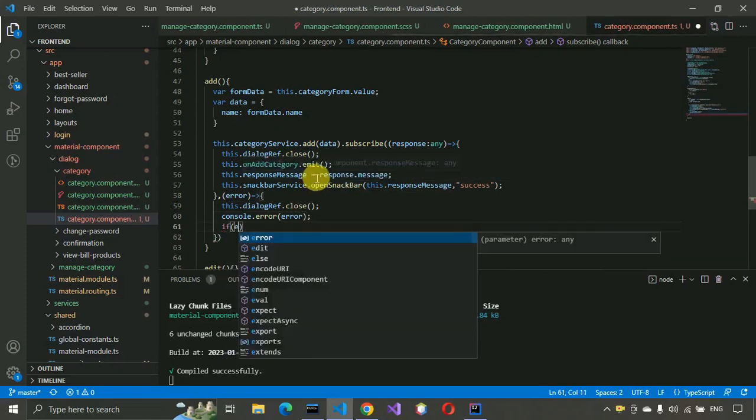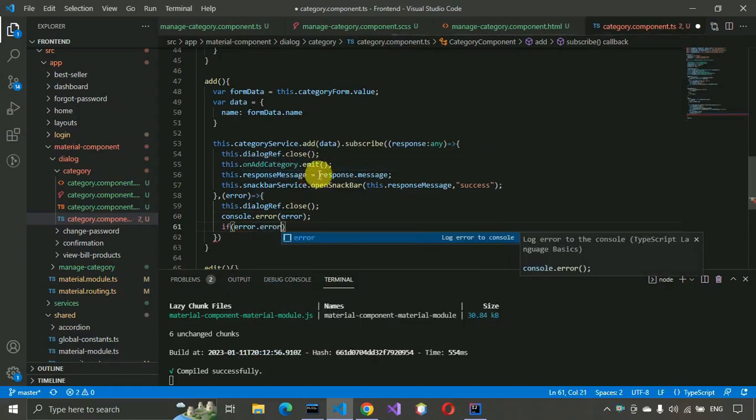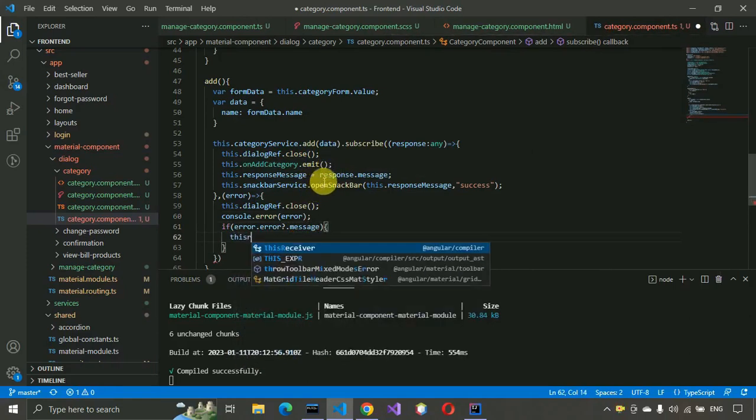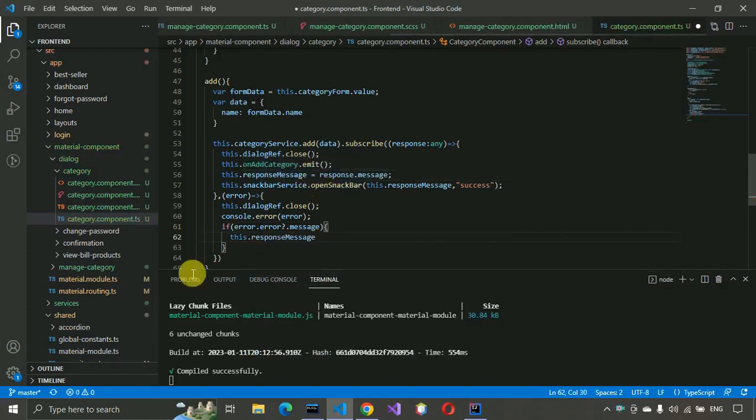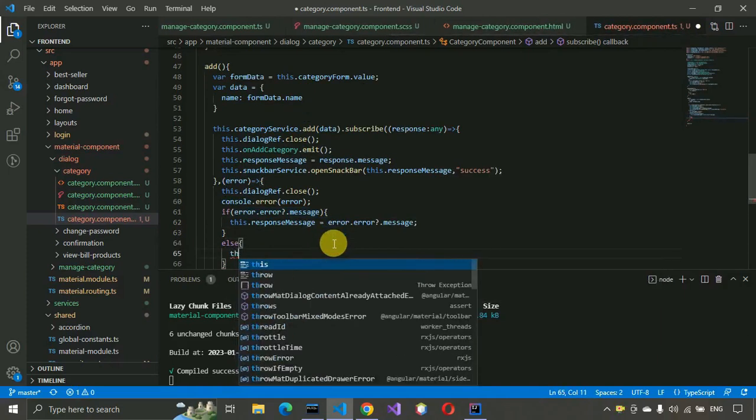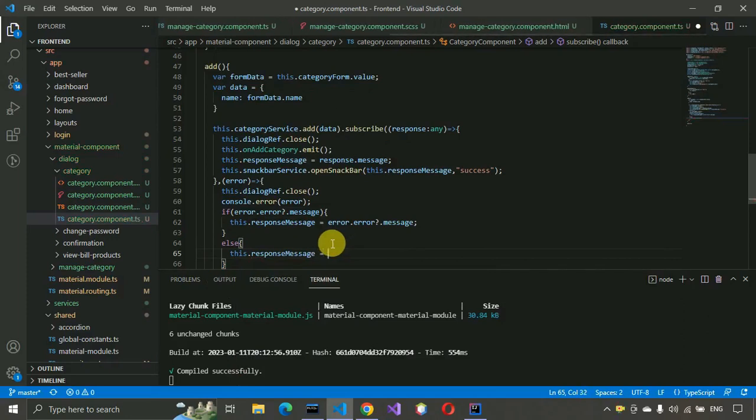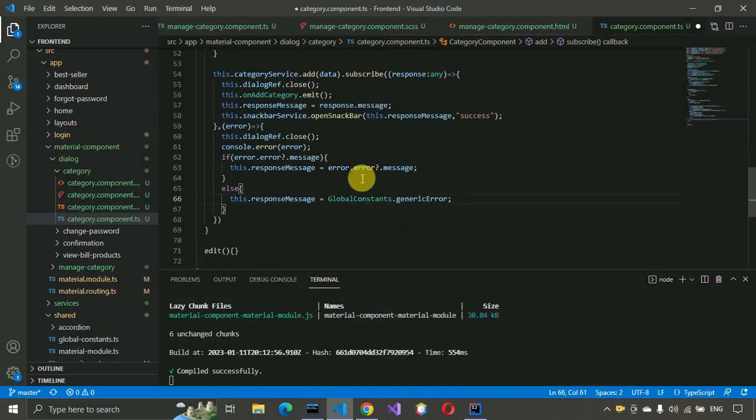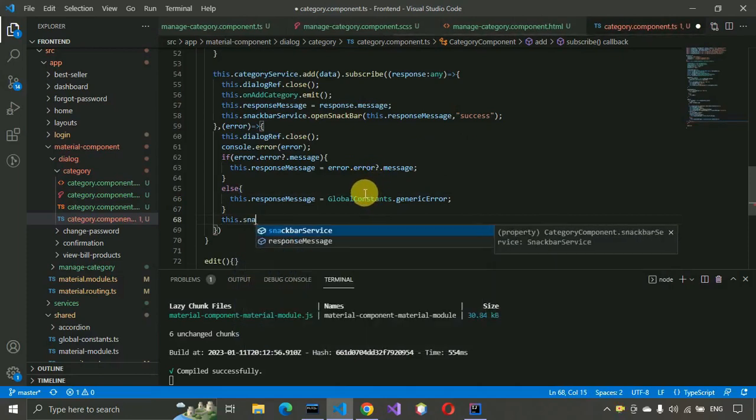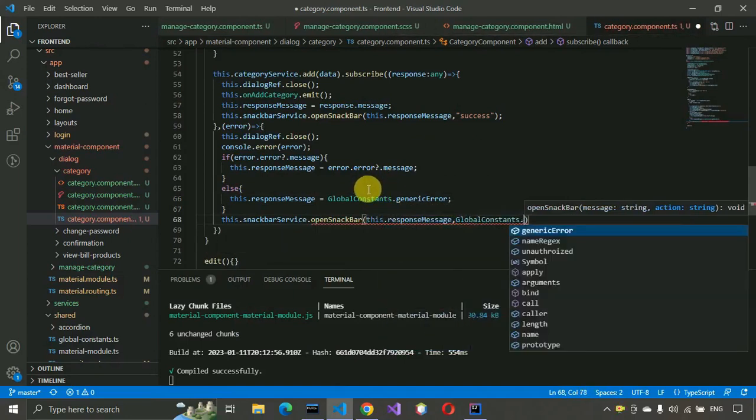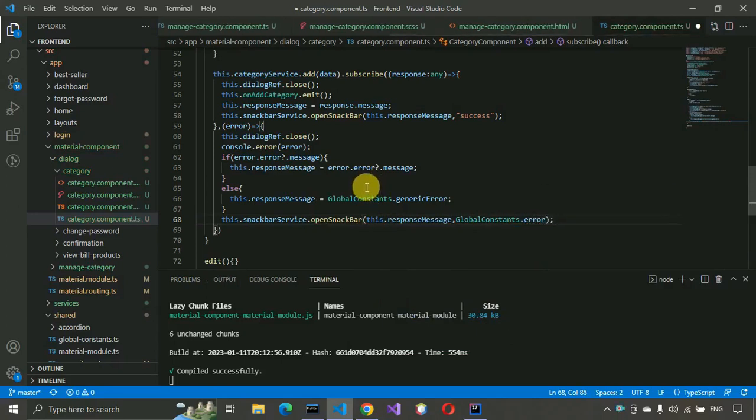And if error.error?.message, and this.responseMessage is equals to, and we are going to just copy paste this part of the code over here, and in else condition we are going to write this.responseMessage is equals to, GlobalConstants.genericError, and over here this.snackbarService.openSnackBar, this.responseMessage, GlobalConstants.error, and we have to print this one.